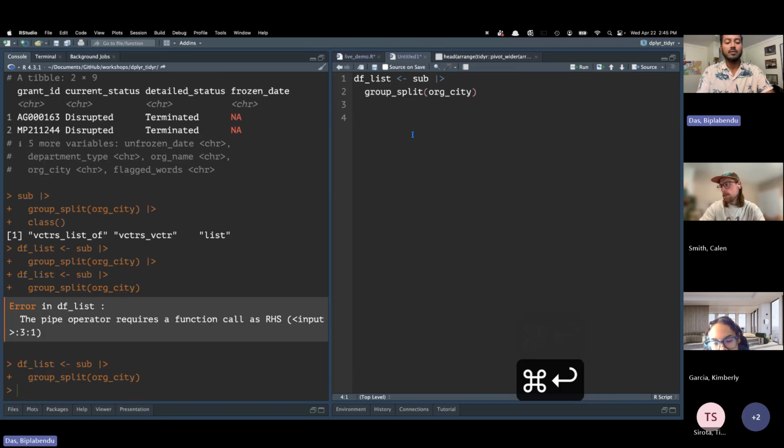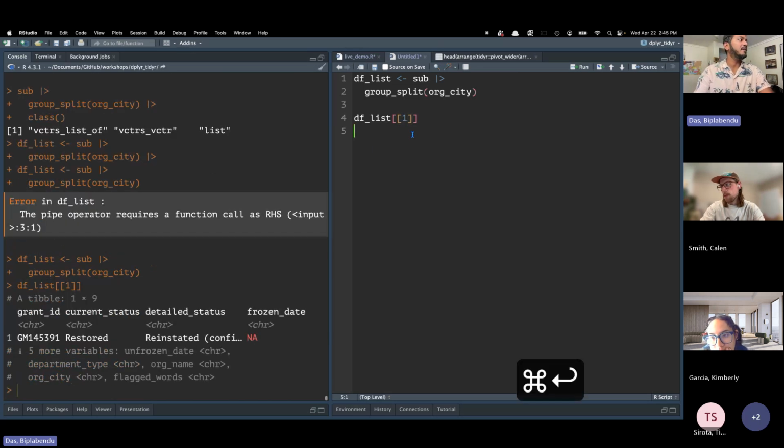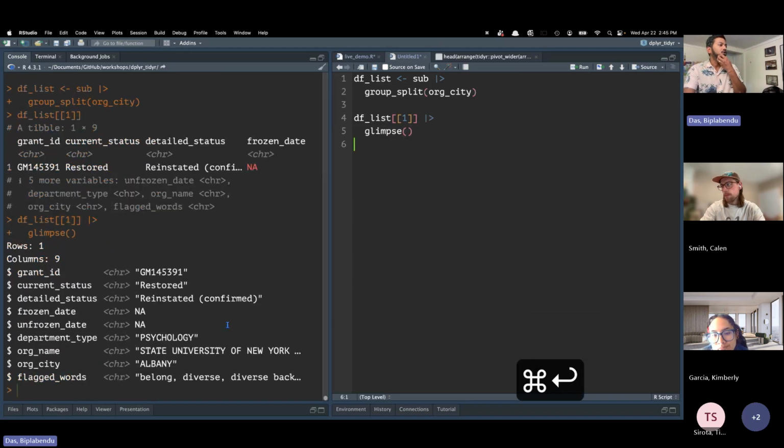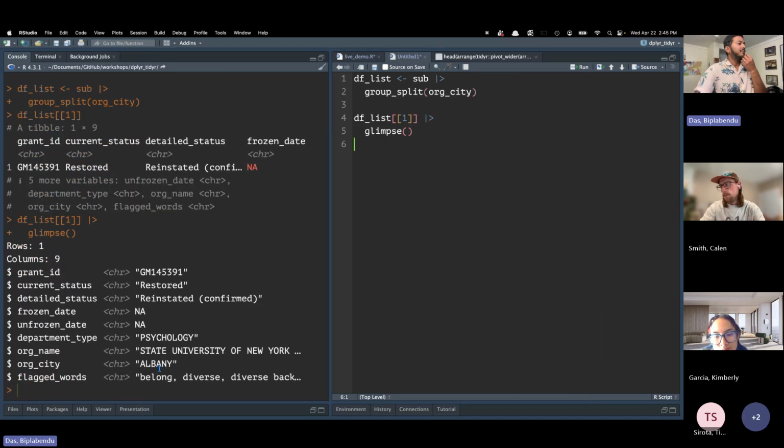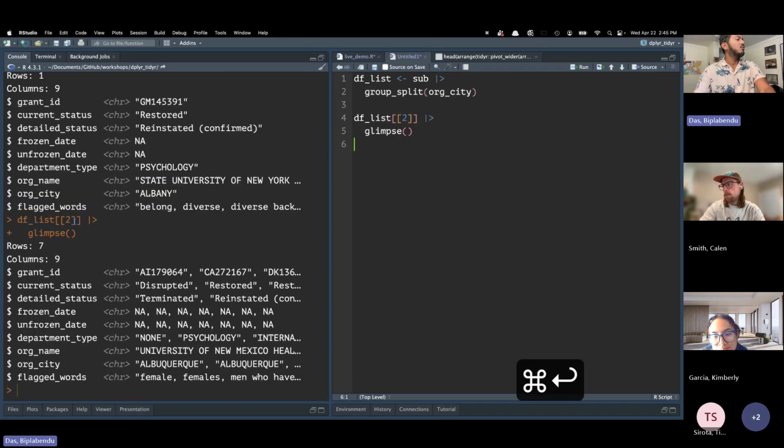So now if I have df list and two brackets to get into the list, and then I look at the first element, it's going to be this, and you can look at it with glimpse like a data frame. And this is your Albany, for example. If I look at the second one, it has more rows, 7 rows, and it is Albuquerque. Now, how do you save this?